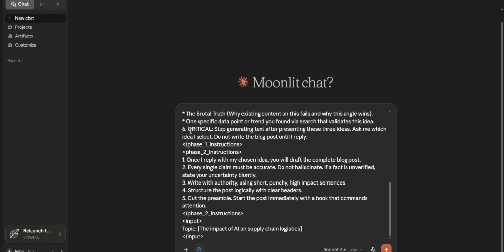After this, critical: stop generating text after presenting these three ideas. Ask me which idea I select. Do not write the blog post until I reply. After that, I have phase two instructions for the blog post, and then the topic. The topic I have chosen is the impact of AI on supply chain logistics.